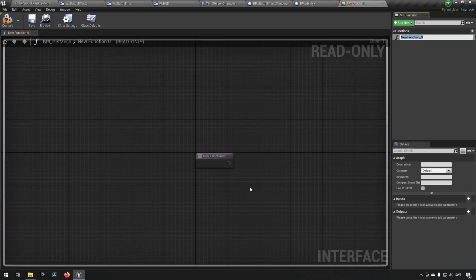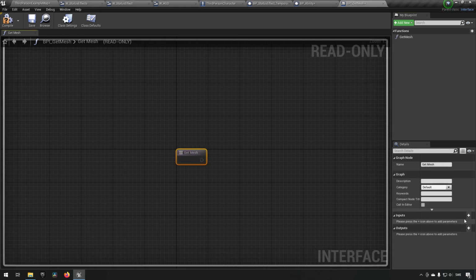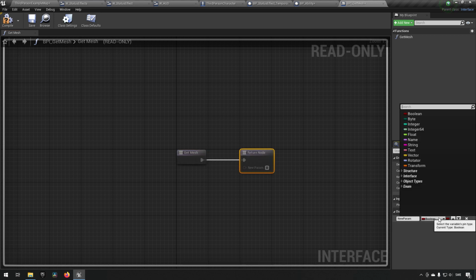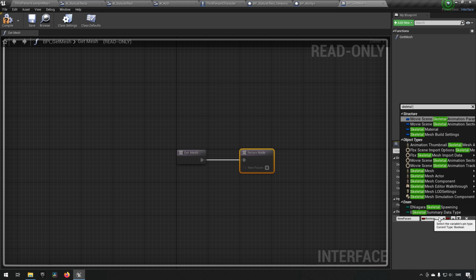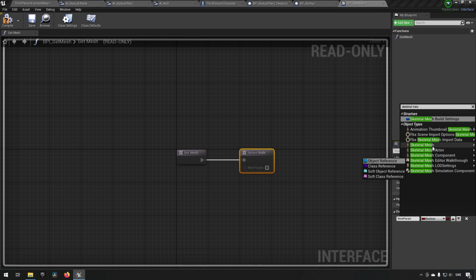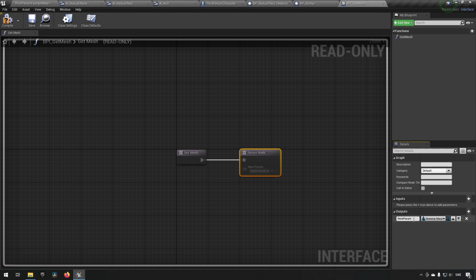Let's use that. Inside of that, we want to have one function, get mesh. And we want this function to return to us the skeletal mesh that we're interested in. So we'll just put in an output, and we'll say we want it to be a skeletal mesh. There we go. Here we see it. So an object reference of that. And actually let's call it skeletal mesh so it's clear in the receiving end what it is. And then we're done.